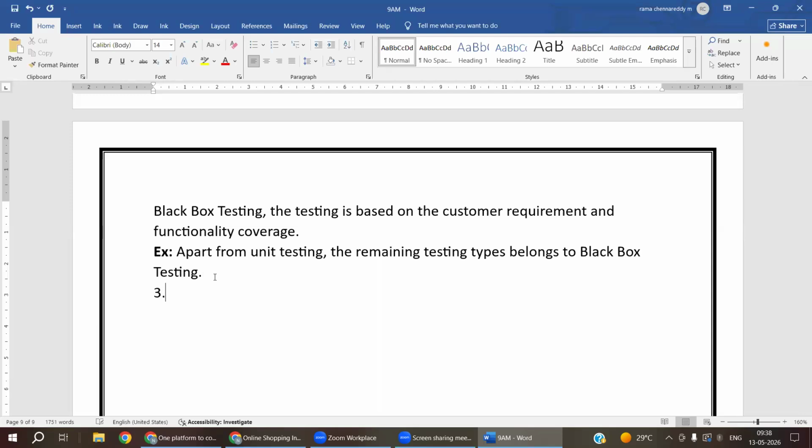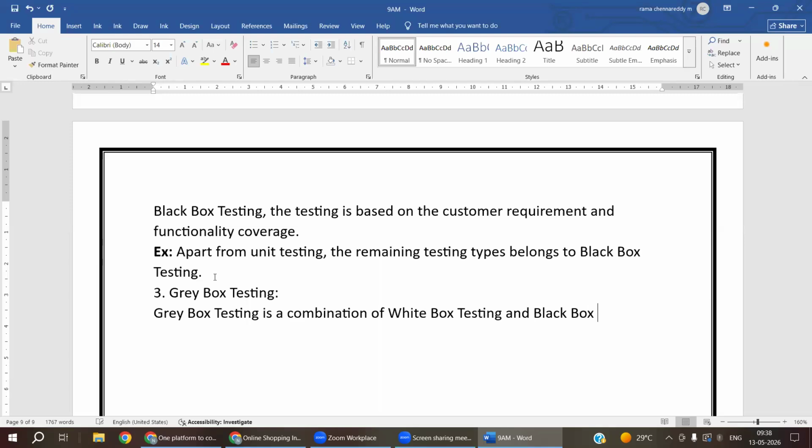The third one is gray box testing. Listen carefully. Gray box testing is a combination of white box testing and black box testing. White box test engineers know the internal structure and coding.